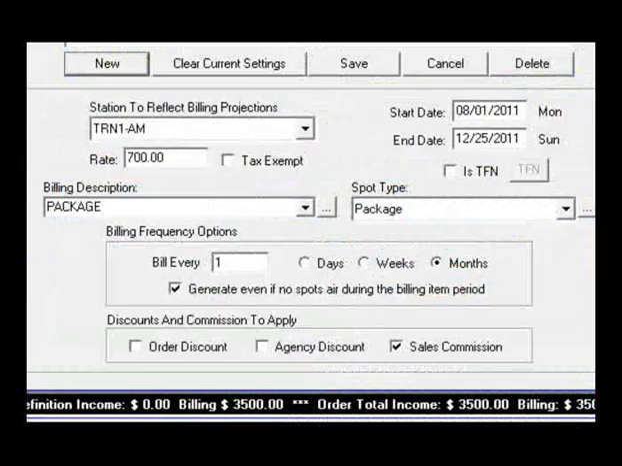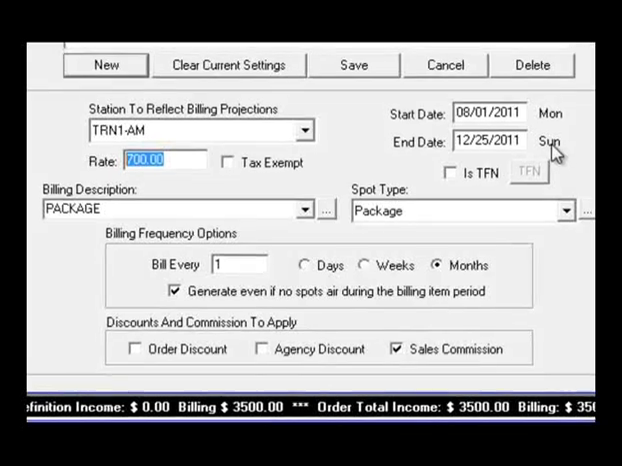When I clicked on Package Billing down below, I have set up a package billing to run August 1st through December 25th, billing once a month at the rate of $700 each. The important thing to remember about package billing is that if this is a media month client, make sure that the end of your month is always a Sunday. Otherwise, you will double bill the client.